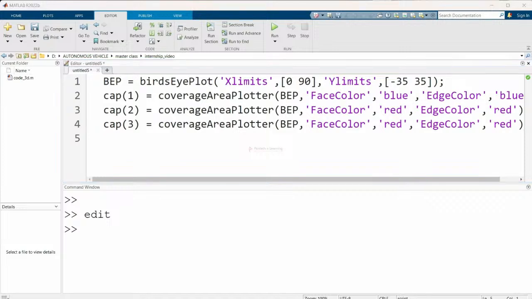So here the coverage area plotter. This is the second step of configuring the bird's eye plot. Here we are going to create some plotters for visualizing our specific types of data. This plotter helps us display information like the sensor coverage area, object detections, tracks, lane boundaries and object trajectories. So this is the coverage area plotter, mainly used to visualize the coverage areas. It helps us see where the sensors can see in the environment.